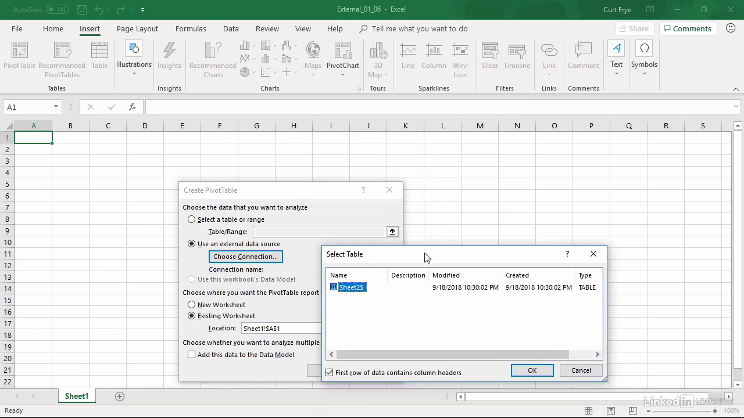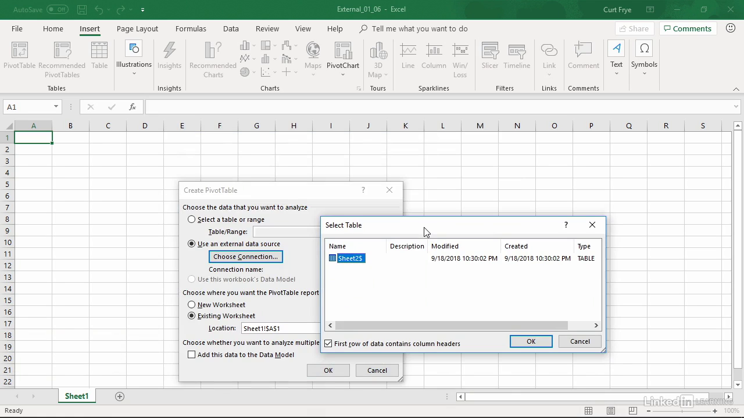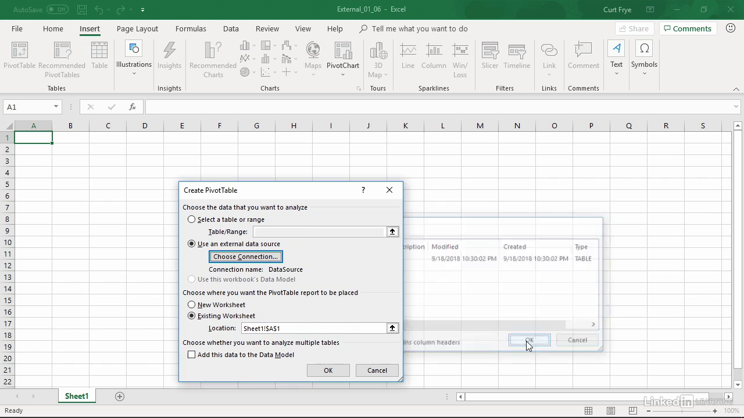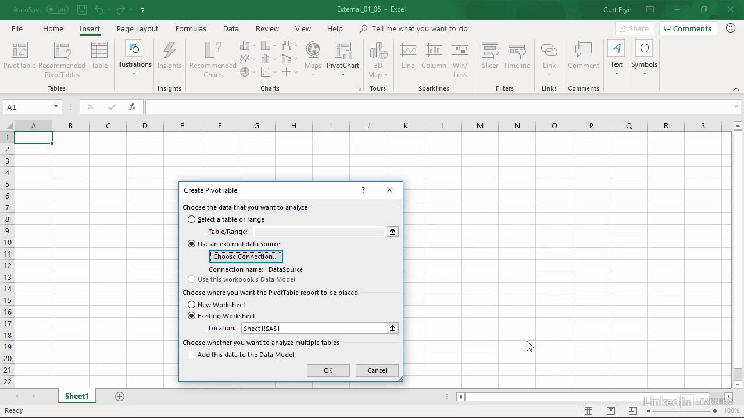Doing so displays the Select Table dialog box. In this case, there's only one. It is highlighted in blue, so it's selected. The first row does contain column headers, so I'll click OK. That puts me back into the Create Pivot Table dialog box, and I'll put the pivot table on an existing worksheet, basically where I am right now. I won't add the data to the data model, and I'll click OK.